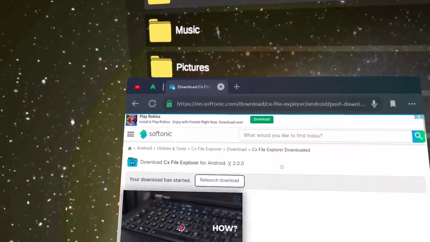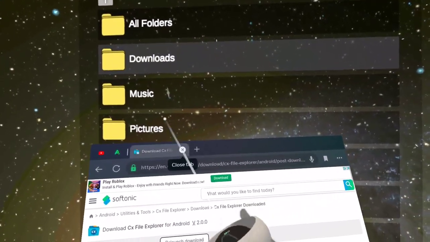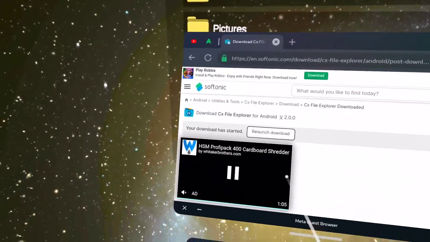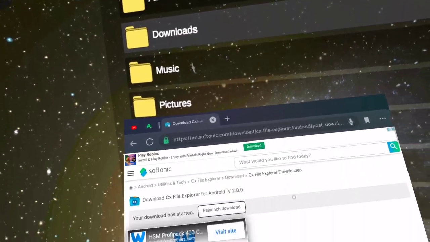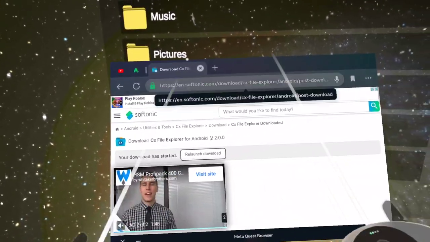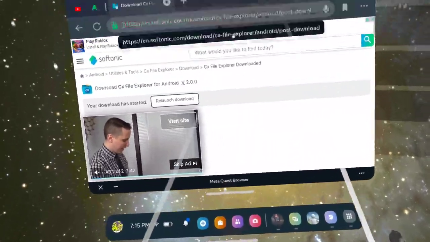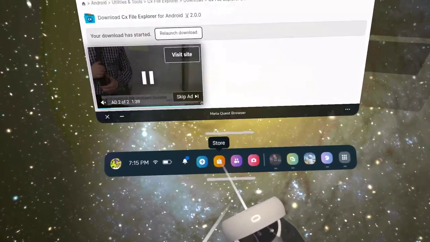When it says your download has started, you'll see that your CX File Explorer is now loading. And then once you've gotten your CX File Explorer downloaded, you're gonna go to your store.